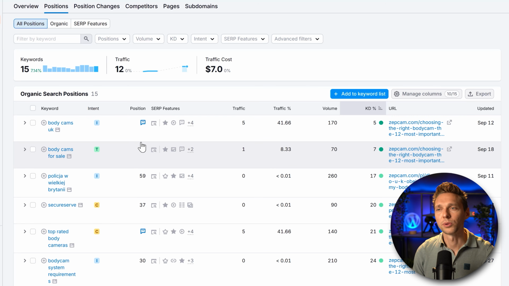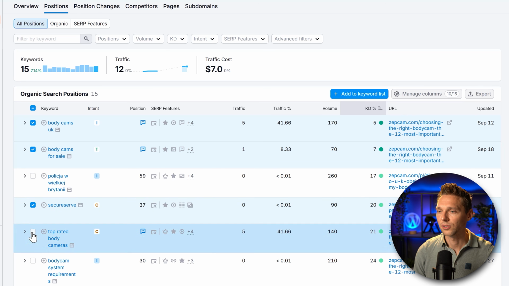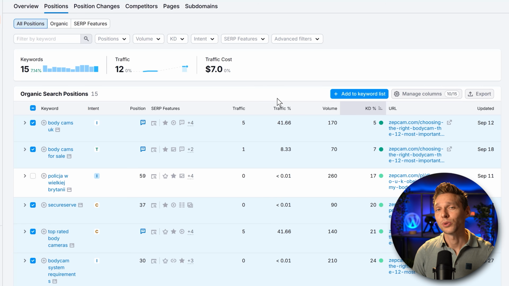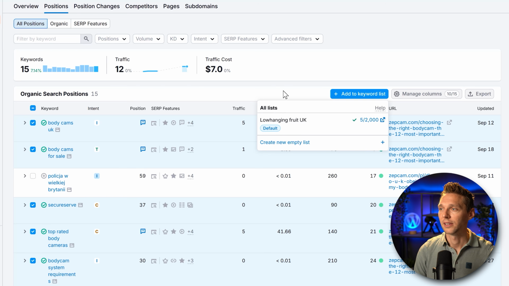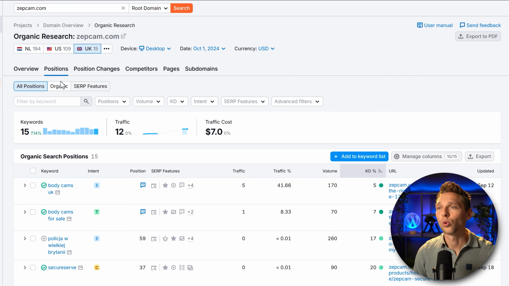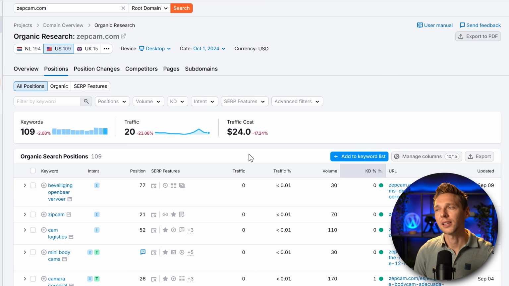If you have seen some keywords you like, you just click over there. Like, I want this one, this one is not in English, so let's go for secure serve, top rated, and this one also. Then we're going to add these to a list. If you press over here, you need to name this list. In my case, this is low hanging fruit UK, because we have different kinds of countries. I press save. There we are. Now let me also show you, when I go to the US, I have 109 keywords. So that should be a lot more interesting.